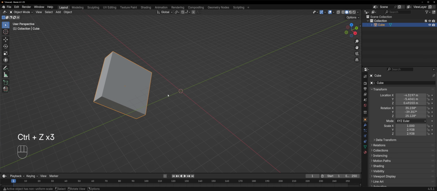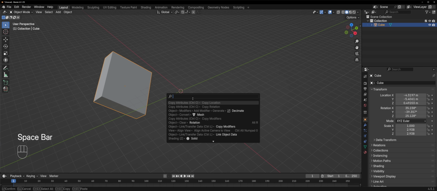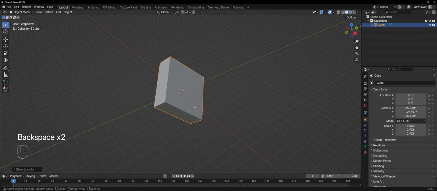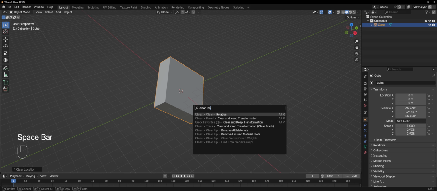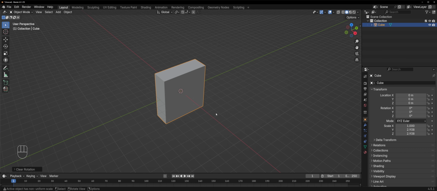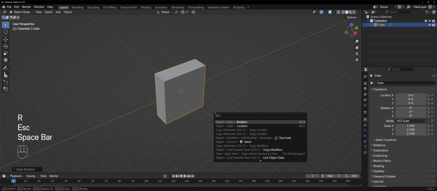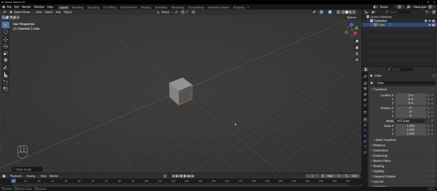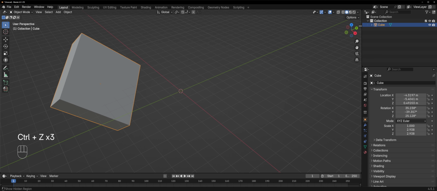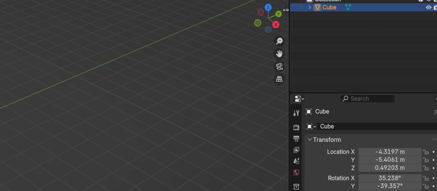Alternatively, if your buttons don't work, you can search up this operation. It's just to show you can do things more than one way. So clear location, clear rotation, and clear scale.